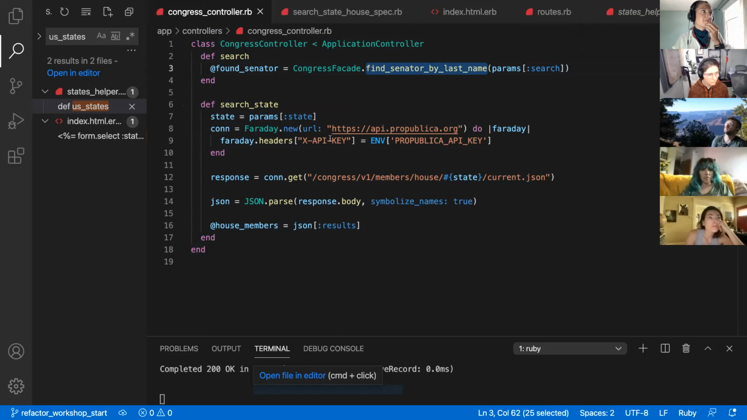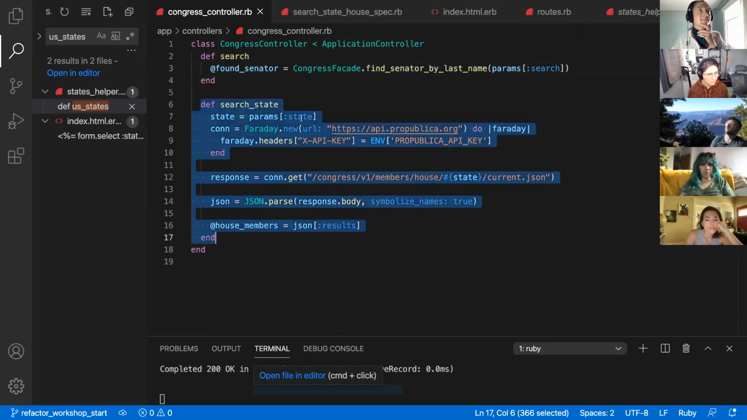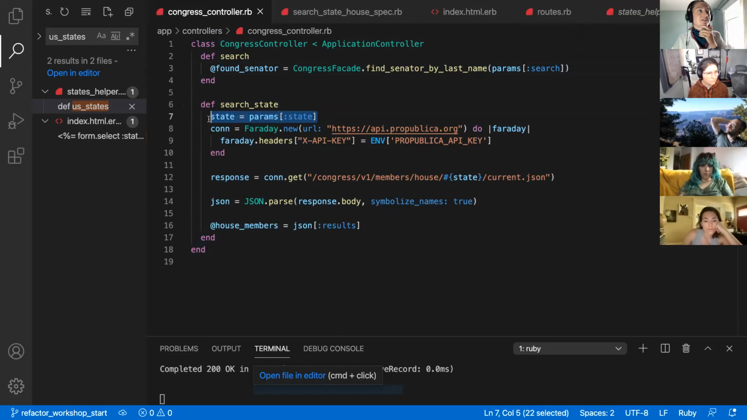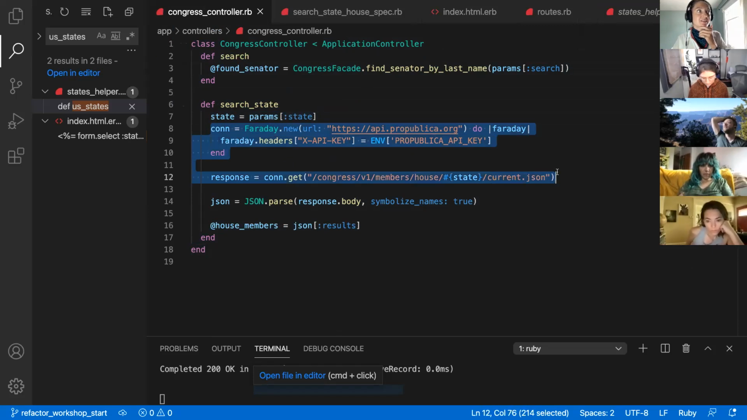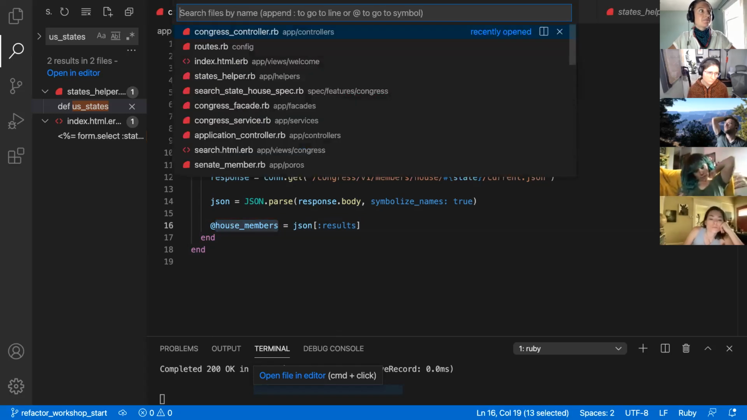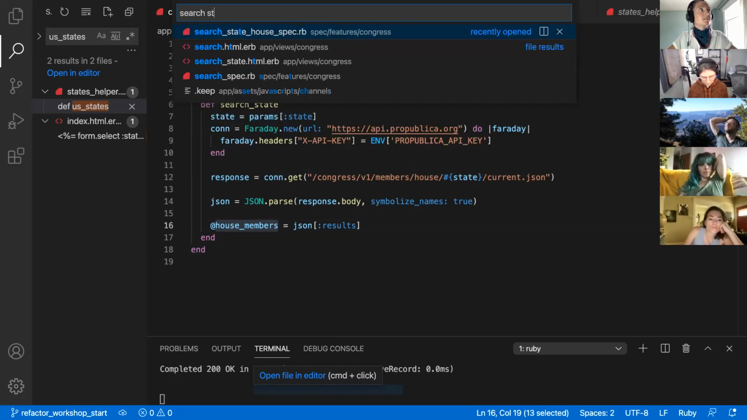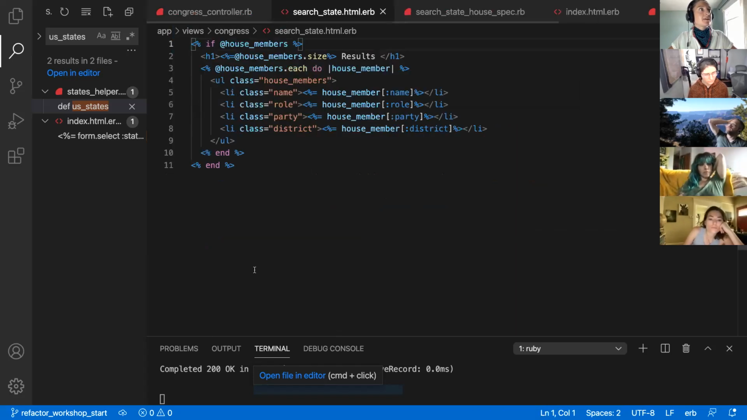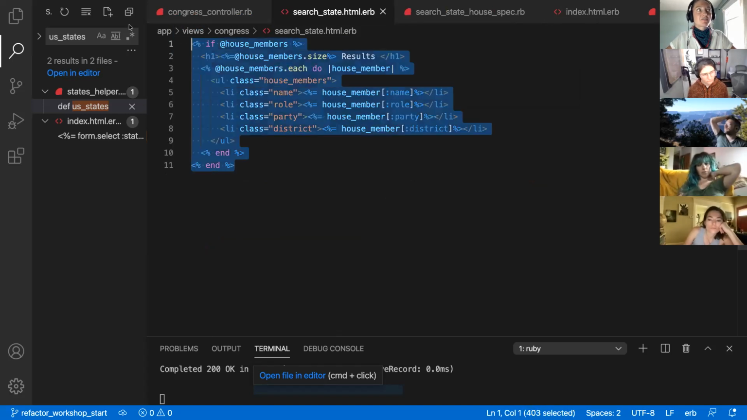With this action, we're grabbing that state that came in. It's an abbreviation. We're making that call to the API with that particular state. So there's our service. And then over here, we are gathering all the results and passing them off to the search state view as this House member instance variable. Search state, I have a view for that, and this currently is just raw JSON.